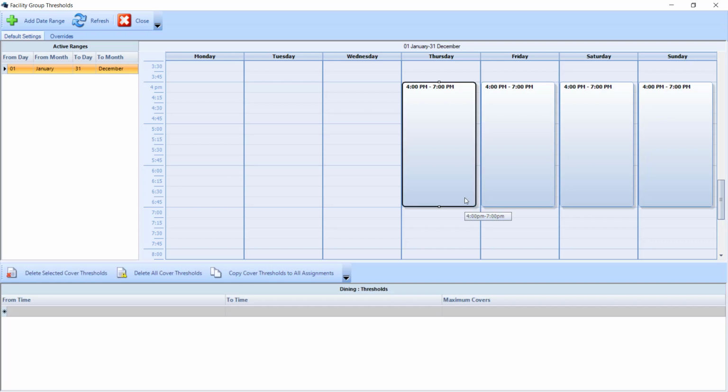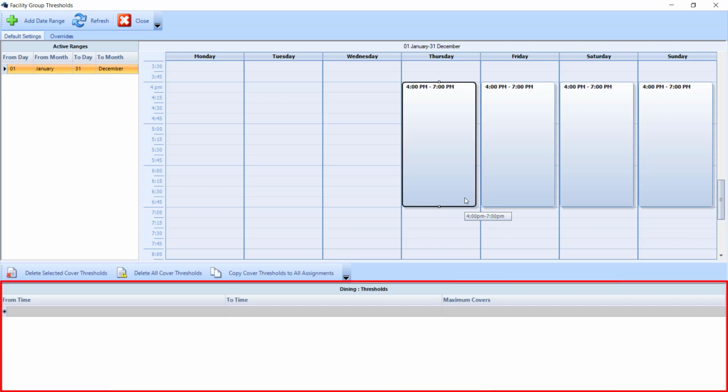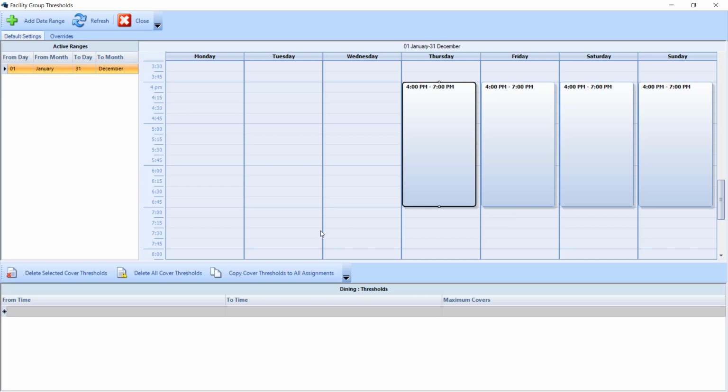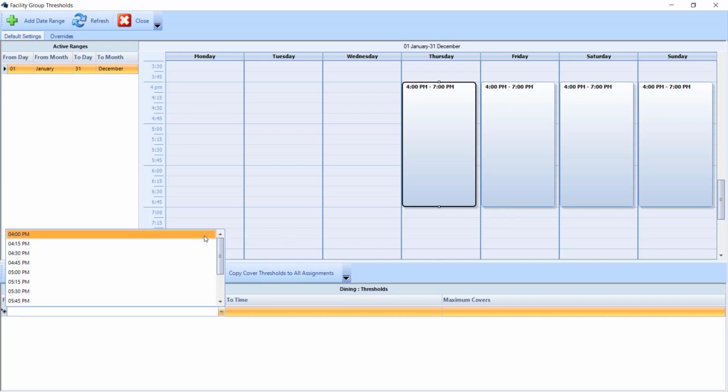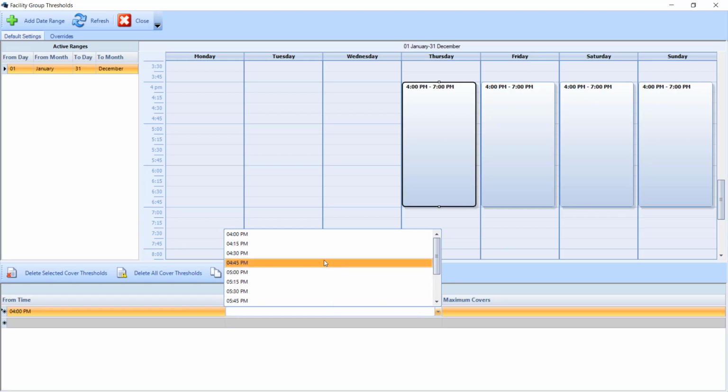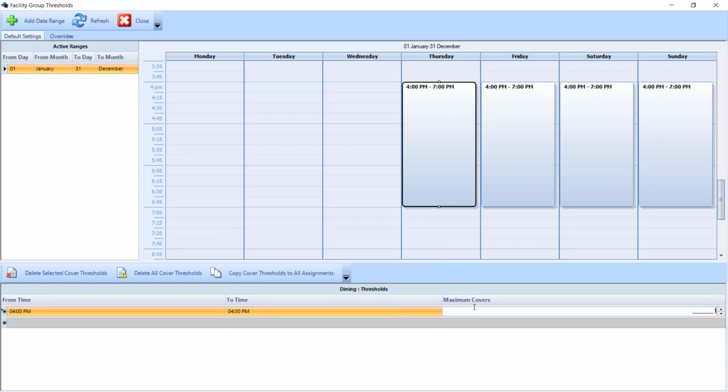Once you've established a time of day, select that time block and you can configure the thresholds in the bottom pane of the screen. To create a threshold, set its from time, to time, and maximum covers during that time frame. For example, between 4 and 4:30 p.m., we can take a max of 10 covers. Continue to add all applicable thresholds for that time of day.